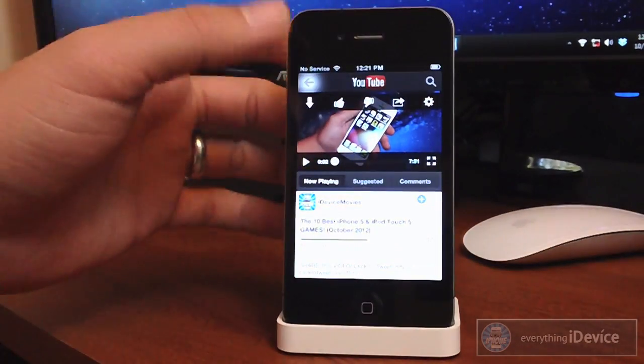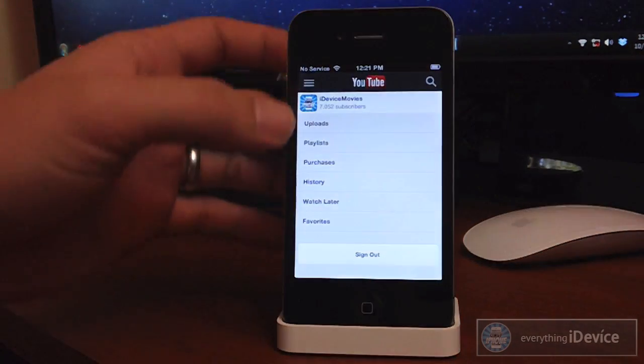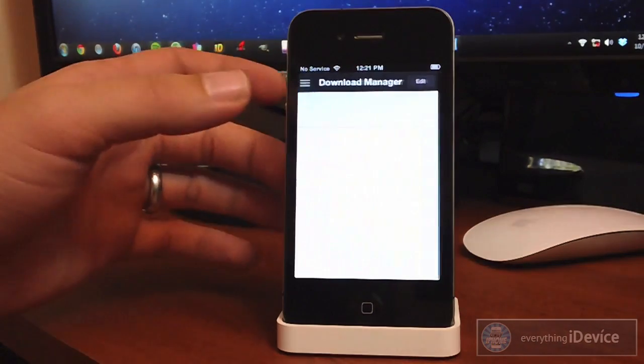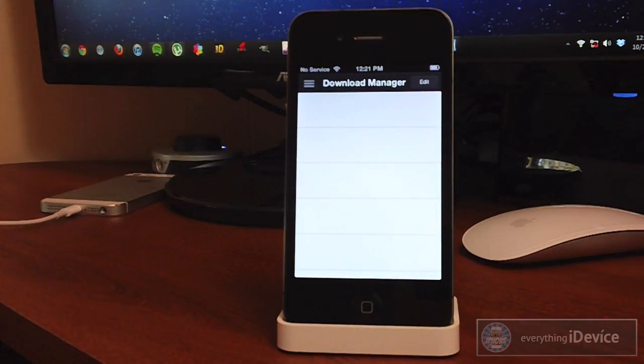Very cool. And then once you've downloaded a song, you can go to your download section right here, and you can transfer them to your camera roll and a bunch of other options. You can also edit, rename them, and do whatever you want. Again, this tweak is called ProTube 2.